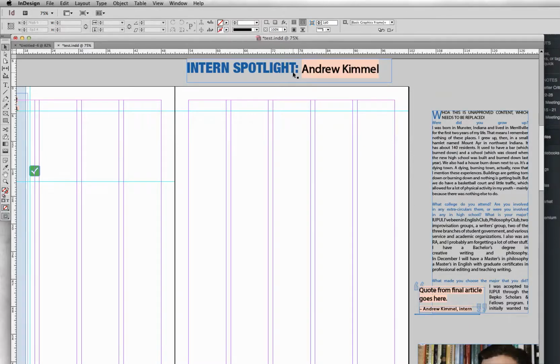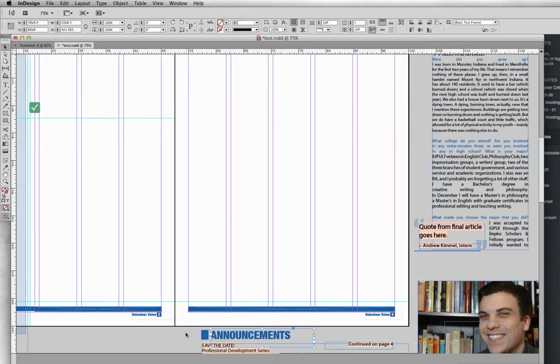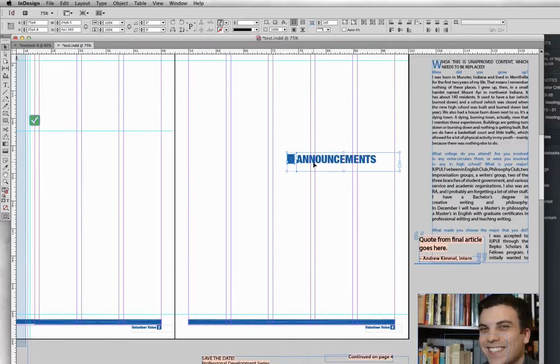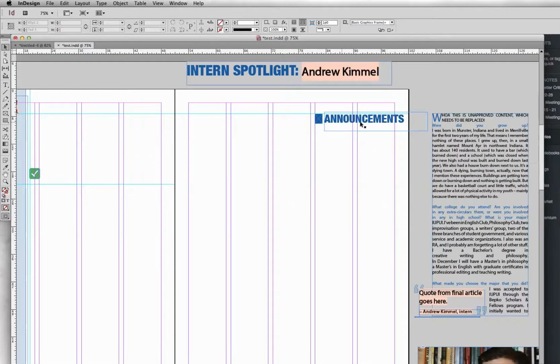So I have this story about an intern spotlight, and I have announcements. I really have 2 options. I can put announcements horizontally across the page, or I can put them vertically. So let's put it vertically. If I decide to put the announcements in these 2 columns over here, then I'm going to use 3 columns for the intern story.